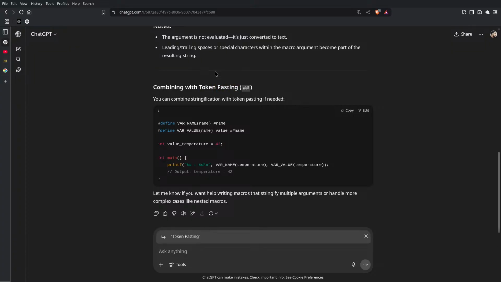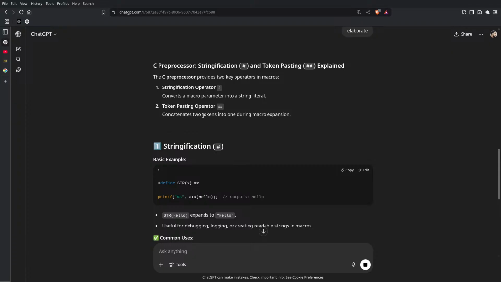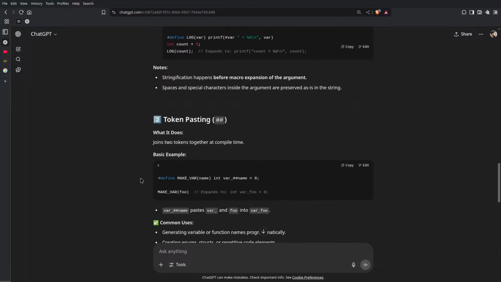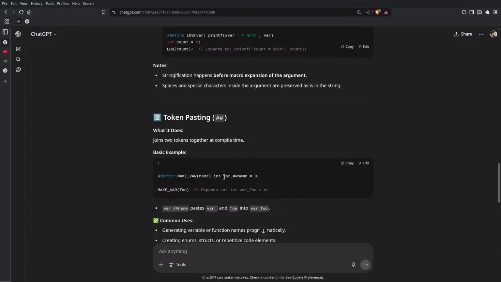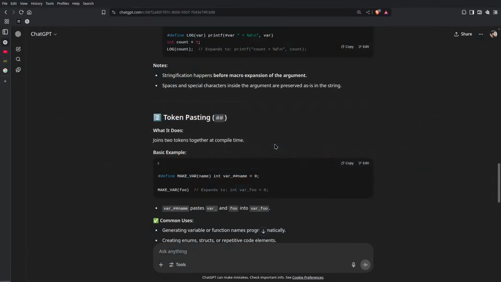Explain this to me like I am... elaborate. Concatenates two tokens into one during macro expansion. Okay, so token pasting. Concatenates two tokens. Understood, brother. Joins two tokens together. So this is a token, this is a token, you just join them. Understood. Very well understood.